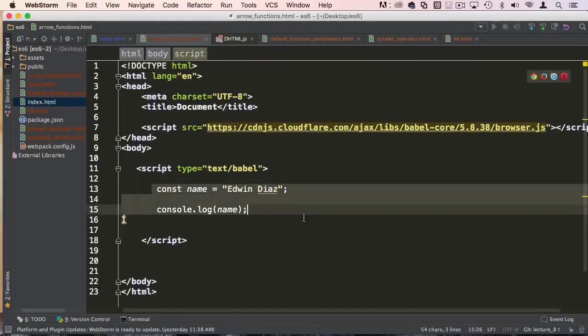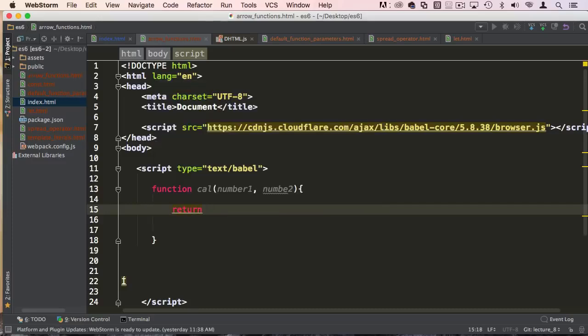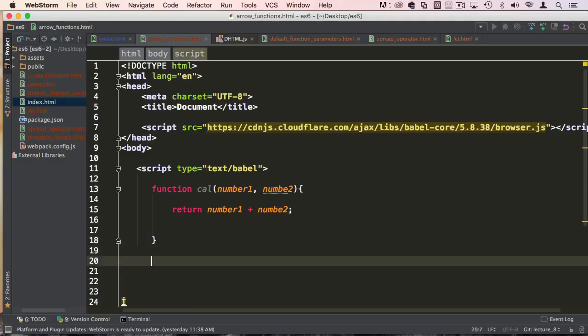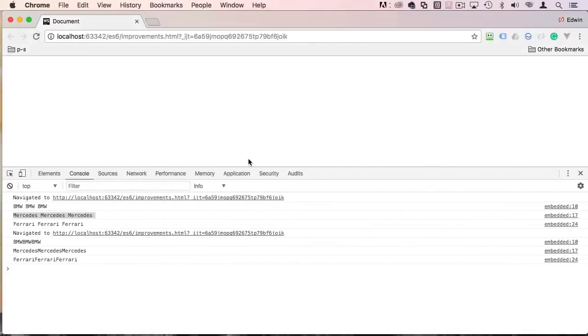Okay, so of course in JavaScript we can define a function just like this. We can say calculate something, and this is going to be number 1, and number 2. Let's return number 1 plus number 2. And now here we just call the function and pass in the 2 parameters, 23 and 34. Where did I get that from? Don't ask me. It just came out of my head.